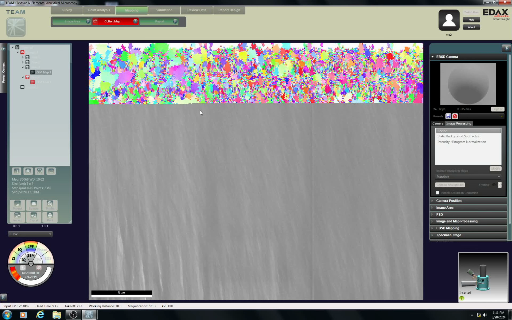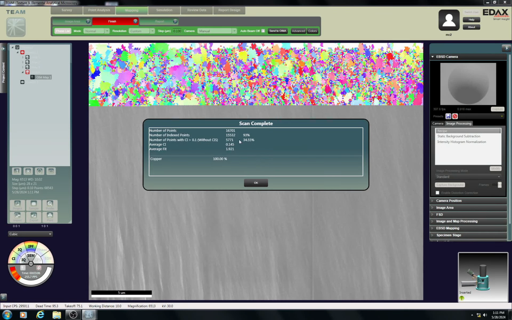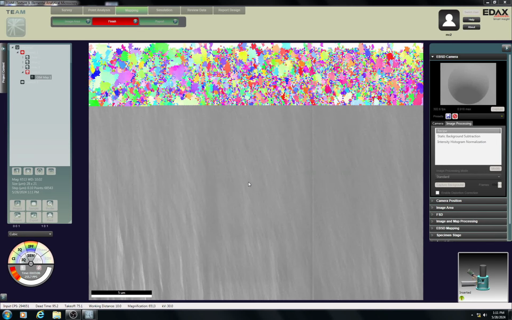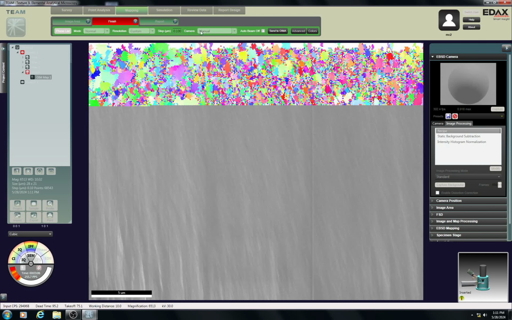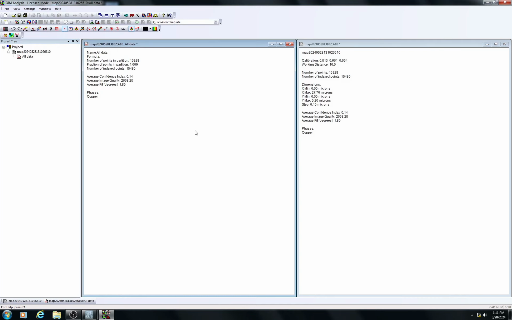All right, I'm going to stop it. This is good enough for me. I'm going to hit stop and save the data. It gives you a summary of the results here. I hit OK, and then if I go up here to finish, there's a send to OIM analysis button. So if you want to do any kind of analysis on the system, you can say send to OIM, and it opens up OIM analysis. Then you can look at your data and process it however you want. You can look at the results here and do anything you want.